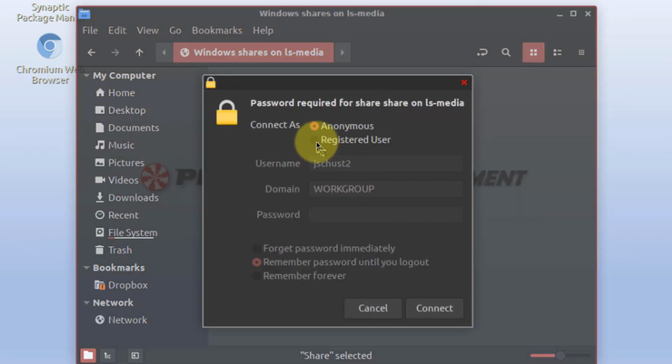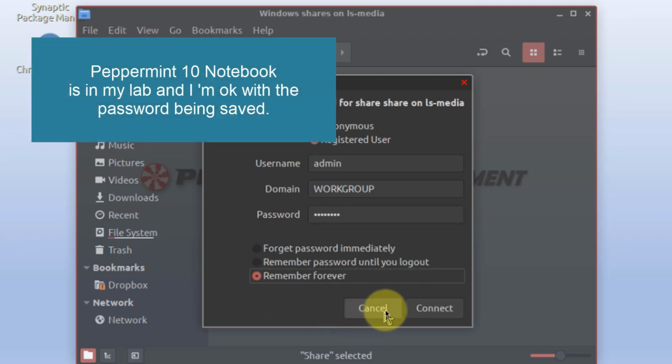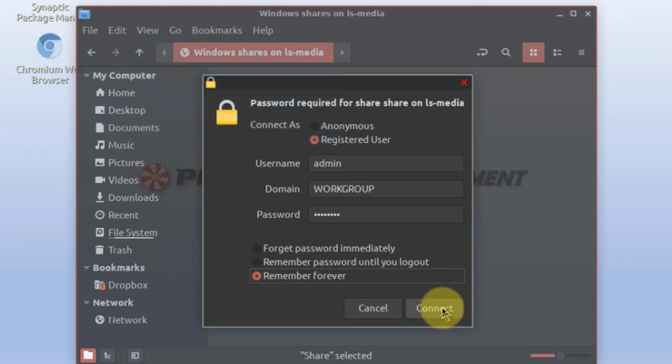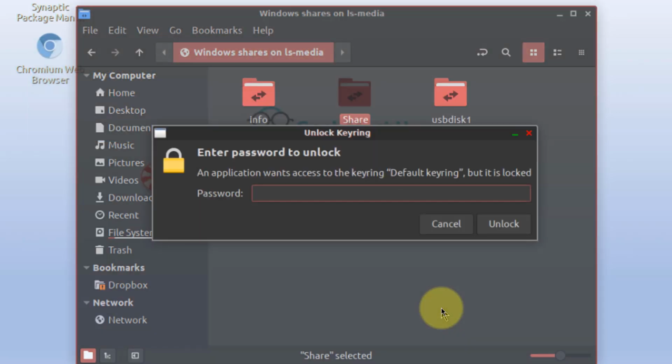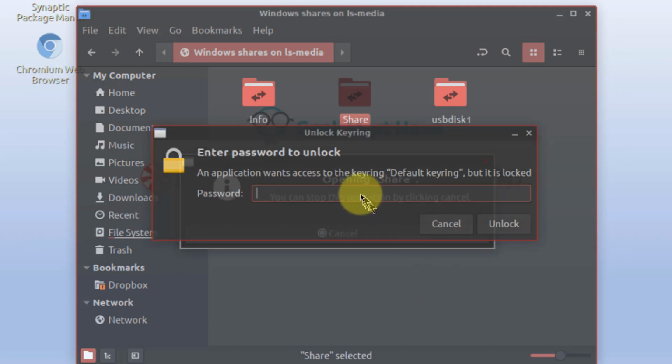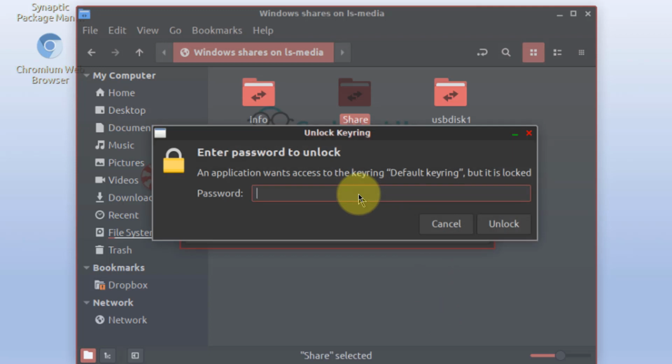It's asking for me to connect to that device. Which I'll do. And I'll ask for it to remember the password forever, because this machine is always in my lab. And now it's saying I would like to add that password to the default keyring. This is kind of like either KeePass or LastPass for the Linux.